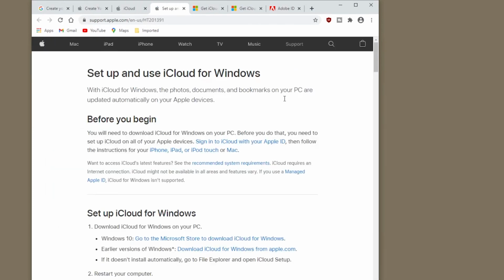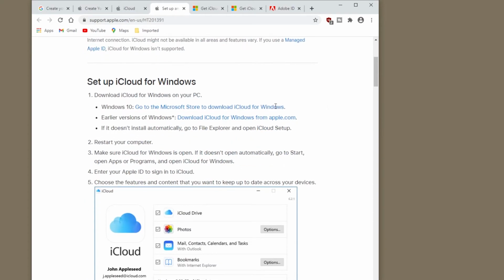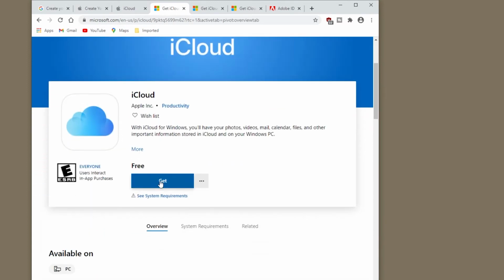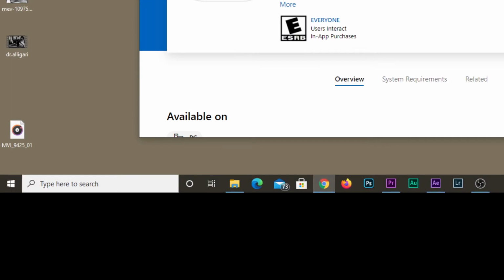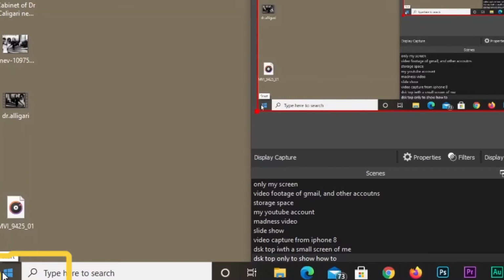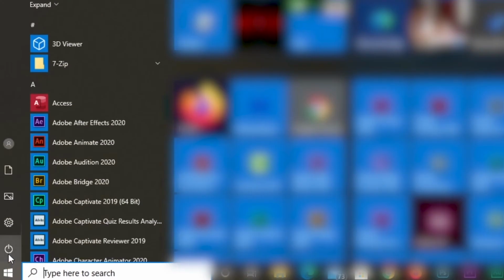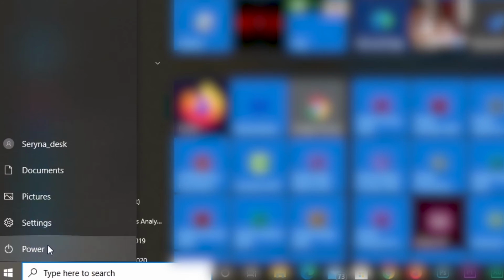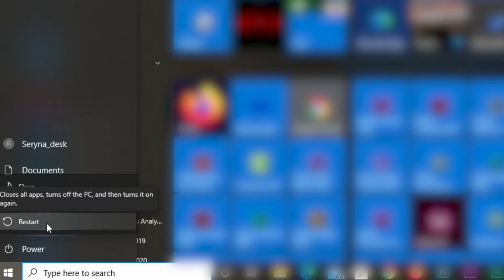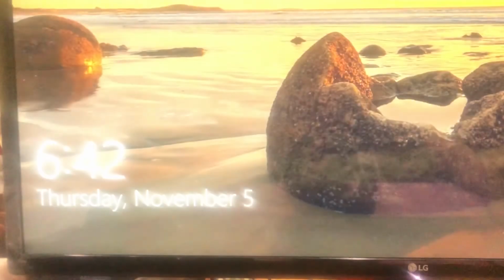Press download now and scroll down. Here's Windows 10, that's what I have. If you have an earlier version, then you do that one. So I click on this, and it will take me directly to the Microsoft Store iCloud. All you do is click get. Go to File Explorer and open the iCloud setup. Restart your computer. Restarting will help the computer register the new application. Since it cannot think for itself, we have to tell it that the new application is there.